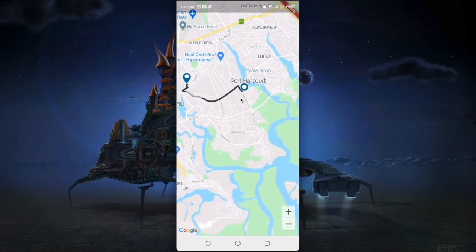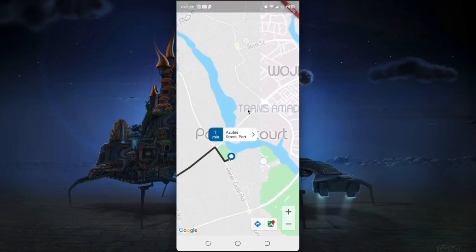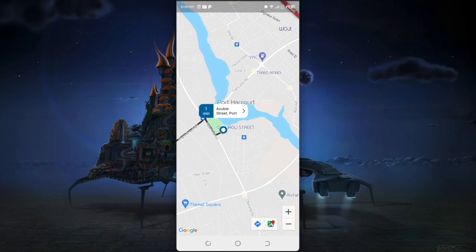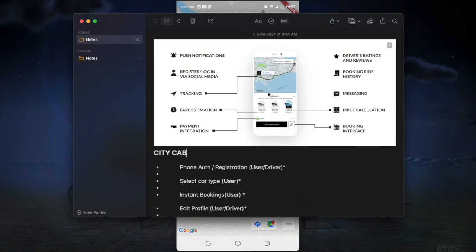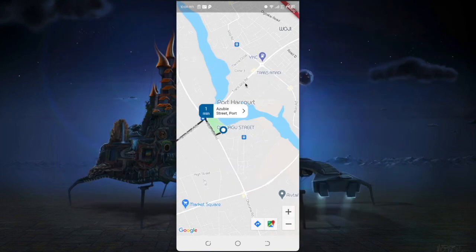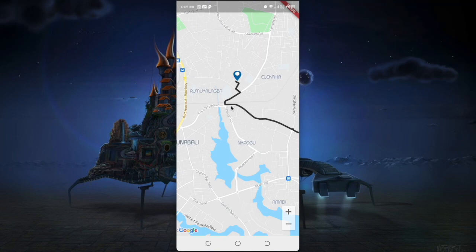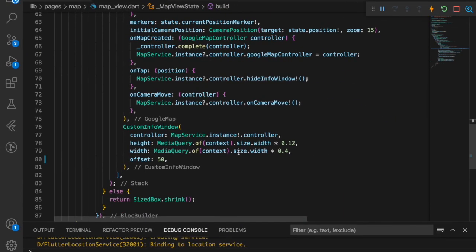So it's beautiful. Clicking on this gives us our nice custom info window, just like what we have on our designs here. So we are actually following something like this, and it's what we have here and also what we have here. So I'm so happy to finish this with you guys.